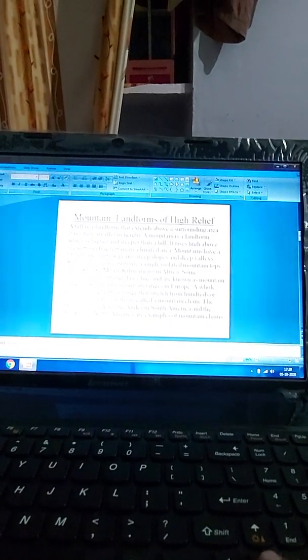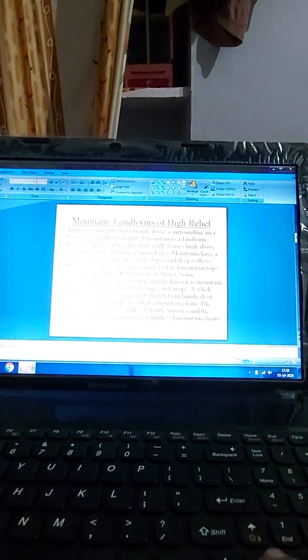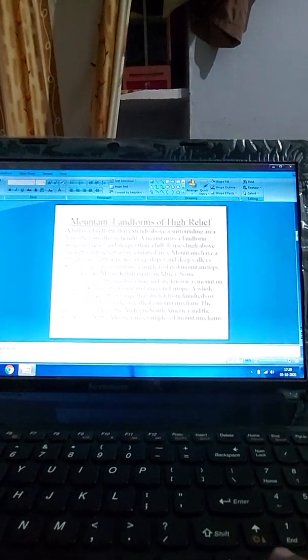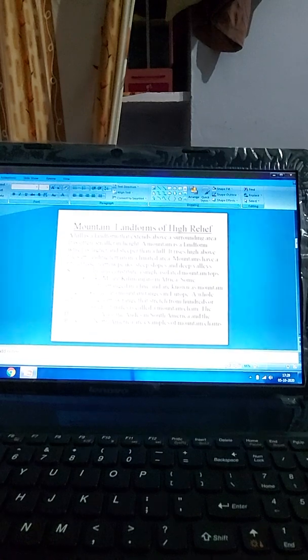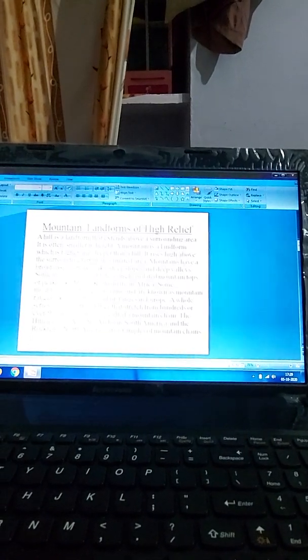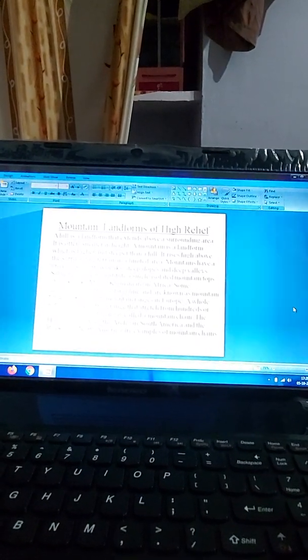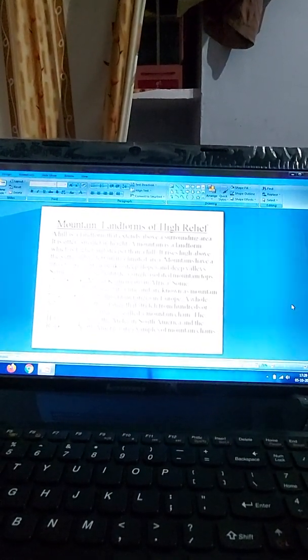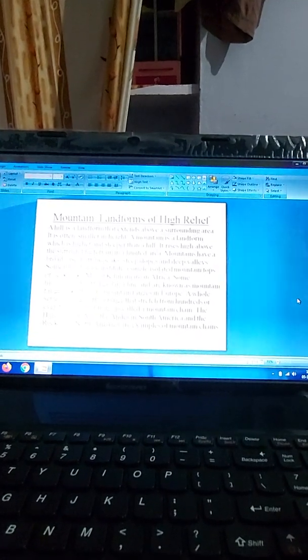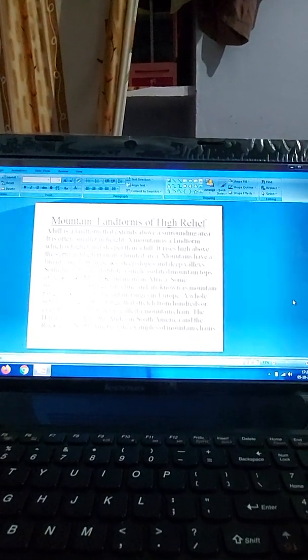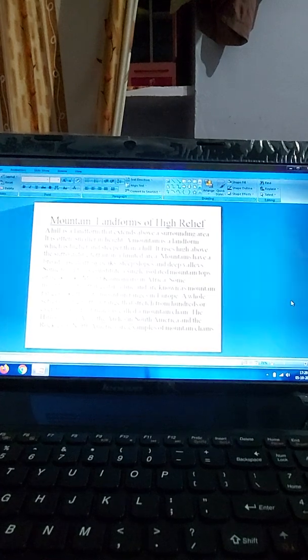Mountains. Mountains are landforms of high relief. A hill is a landform that extends above a surrounding area. It is often smaller in height. A mountain is a landform which is higher and steeper than a hill. It rises high above the surrounding terrain in a limited area. Mountains have a broad base, narrow peaks, steep slopes, and deep valleys.